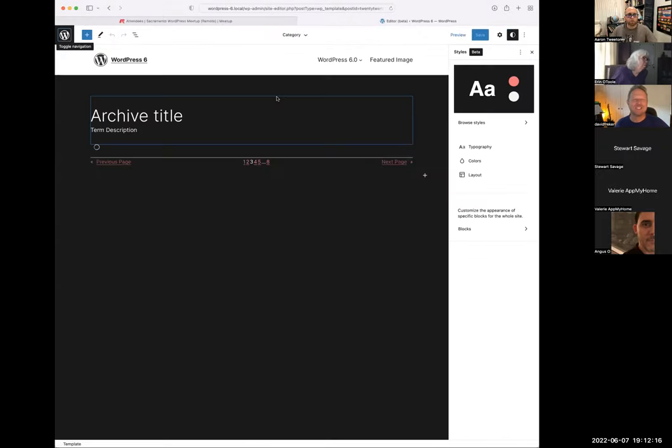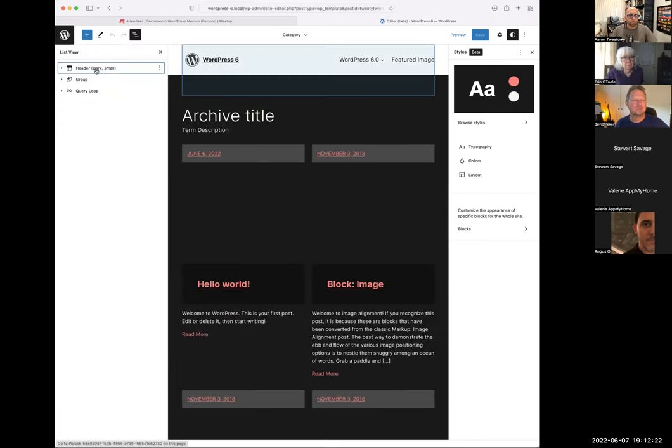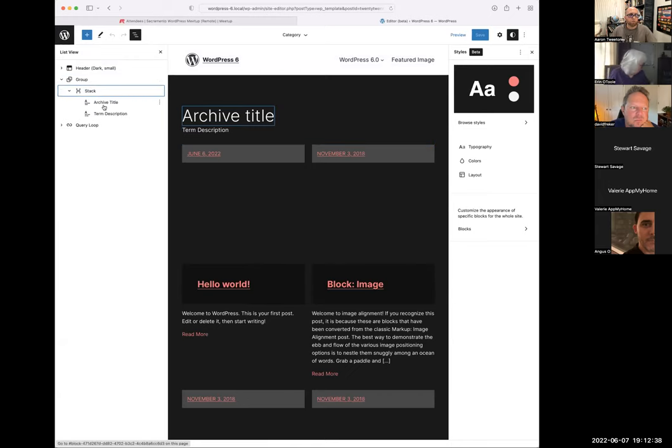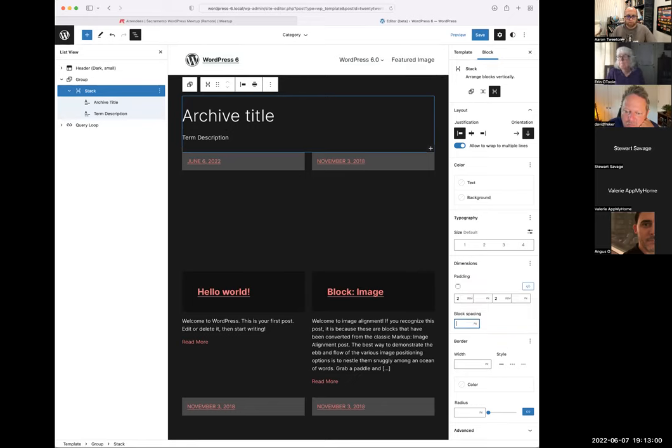Anyway, this was a template that I created, and it has a header. I basically imported the header that it comes with. Then I've got a group and a stack. The reason I put the stack here is because of the ability to control the block spacing, because without that, let me change it back. I don't want to completely reset it. Let me just remove that.